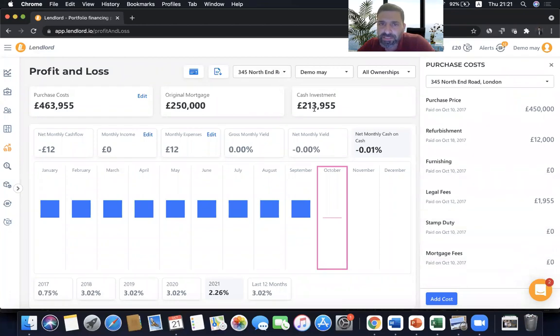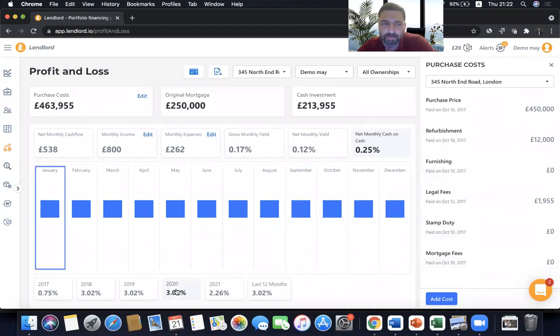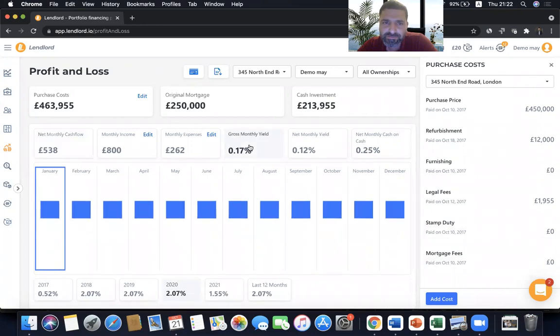So you can see that the cash investment is going up, and this will affect your cash on cash. So if you see what the cash on cash was in 2020, it was the entire net cash flow of 2020 on the cash investment. This is the cash on cash. The gross yield is the rental income on the entire purchase costs, on this number.